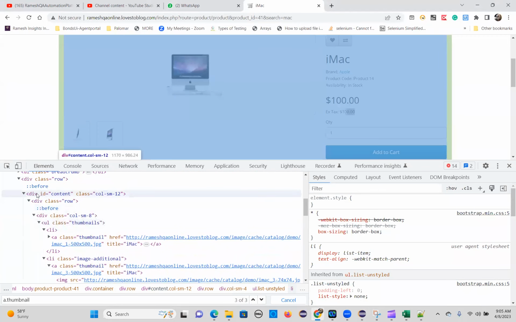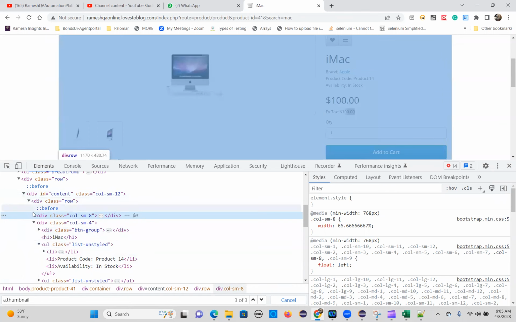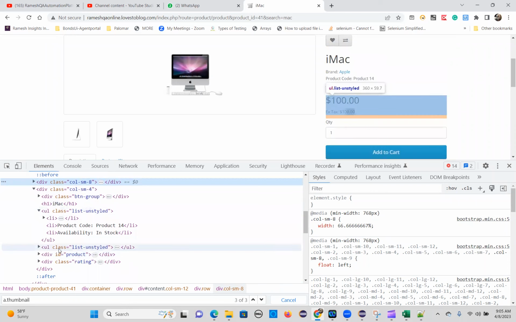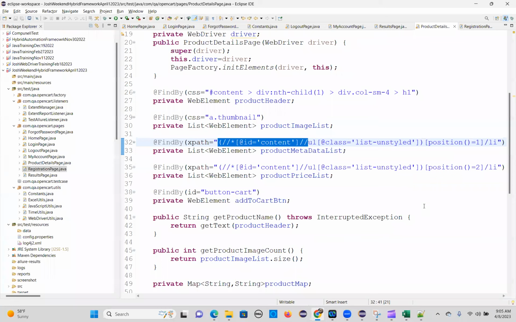If you observe from here, div content, and you can see product metadata coming here. Exactly this UL. From here, I'm navigating the div. I'm ignoring all these things and I'm writing /UL. There is one more UL here. I want this UL and the position 1 I'm giving. I'm using the position function. This is the common XPath. On that I'm positioning 1 and LI. I'm just giving LI, so all the LIs you will get.